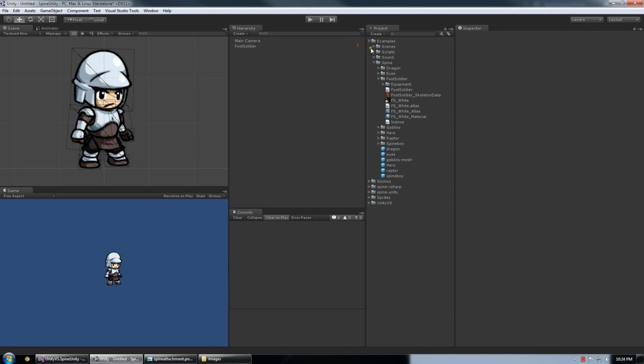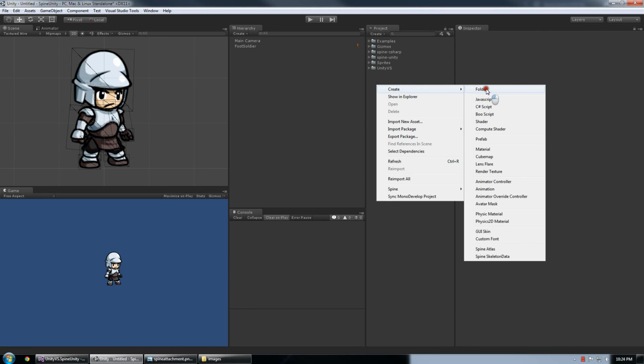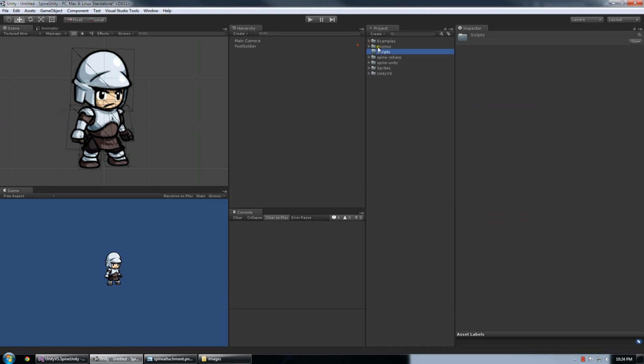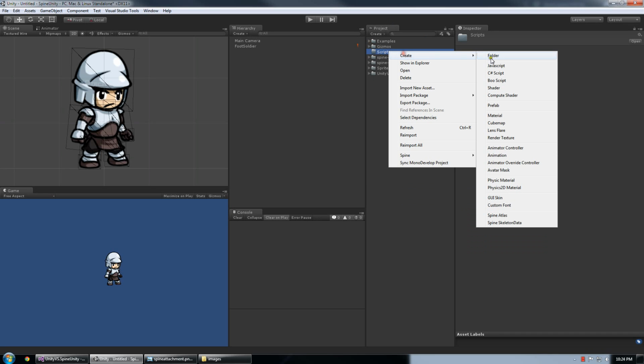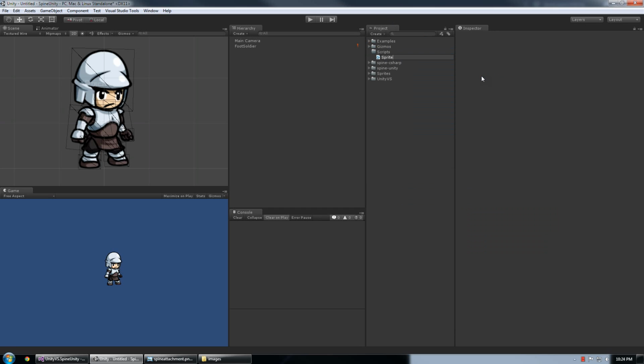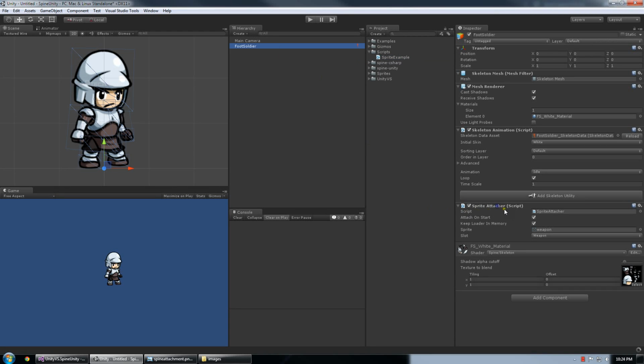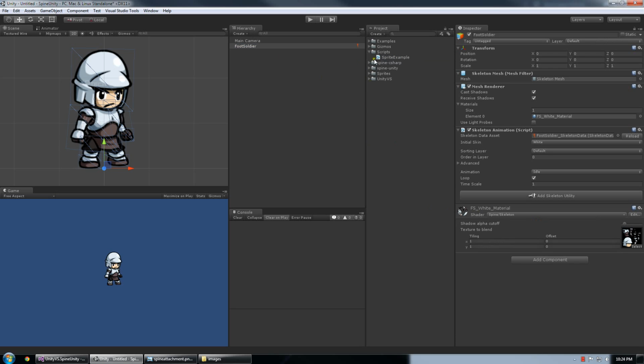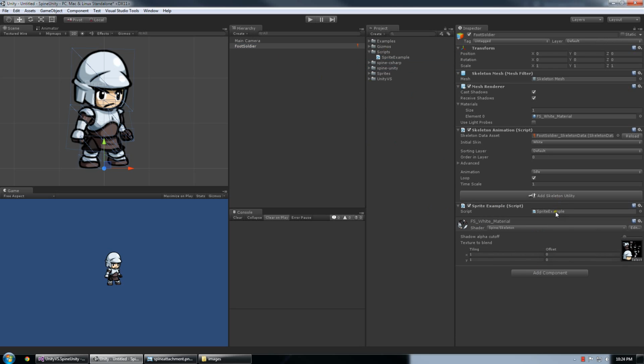Moving on, I wanted to show a scripting demo for some of the new features included with this and how to do this with code instead of just using the Sprite attacher script. So I'm going to call this Sprite example and remove the Sprite attacher and open that up in Visual Studio.